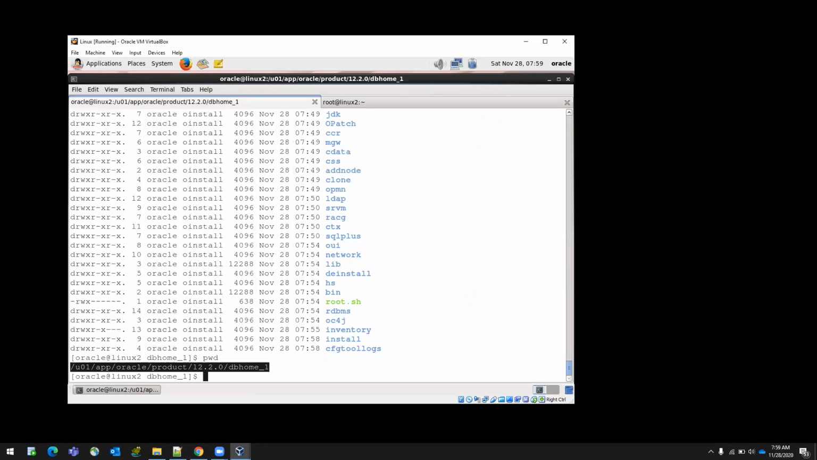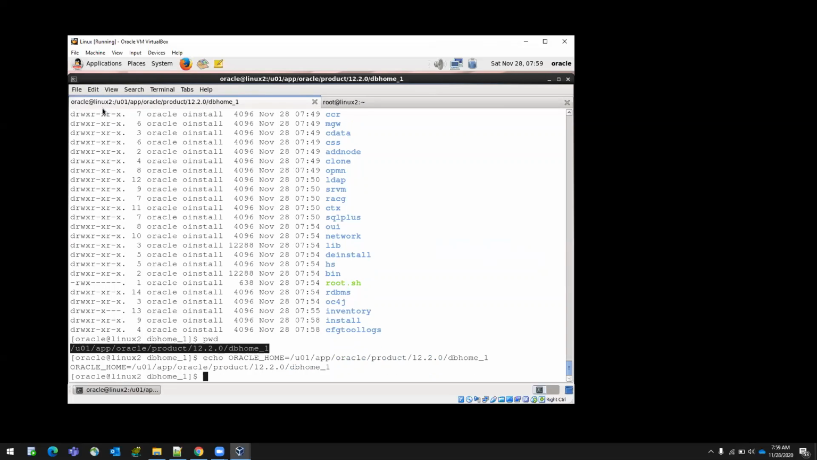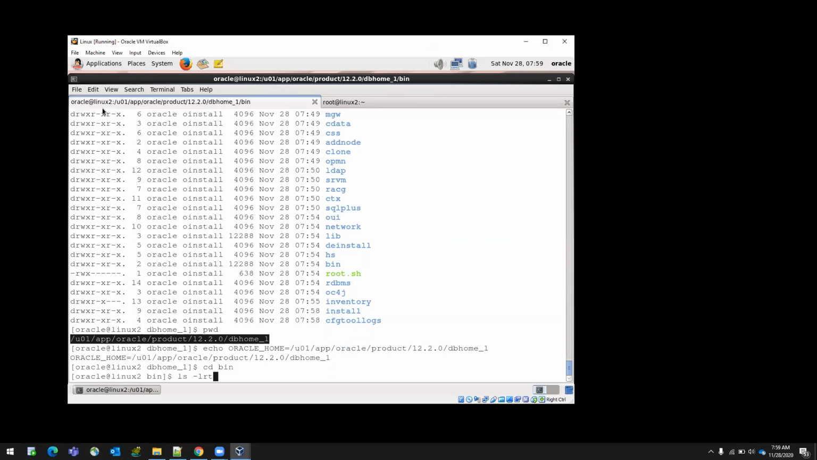So you need to set it like this. Echo Oracle underscore home. You need to set this always. Edit copy, edit paste. Okay, done. Now, if you go to the bin directory, you can see the SQL plus command.